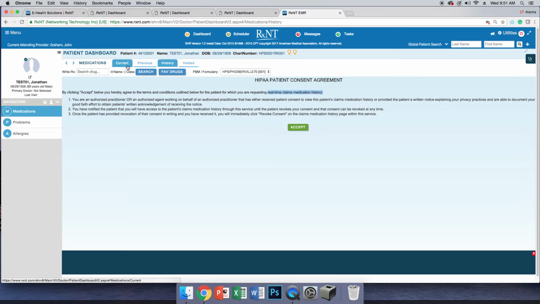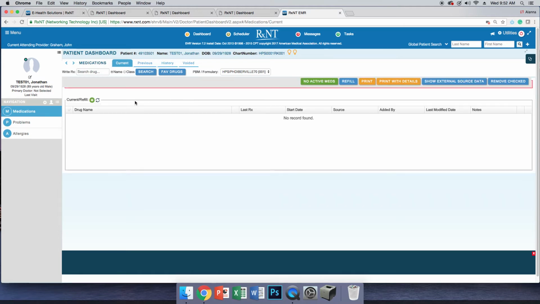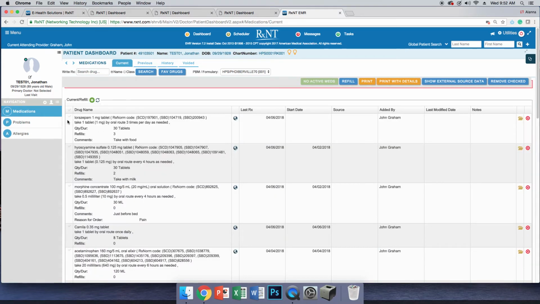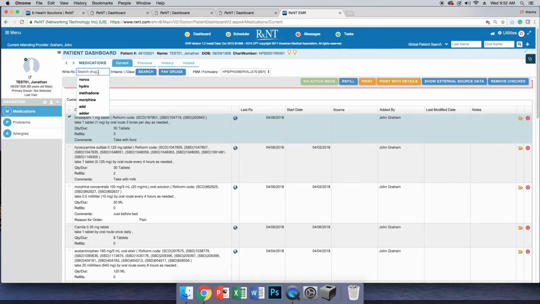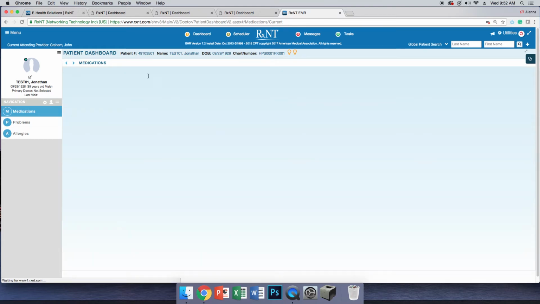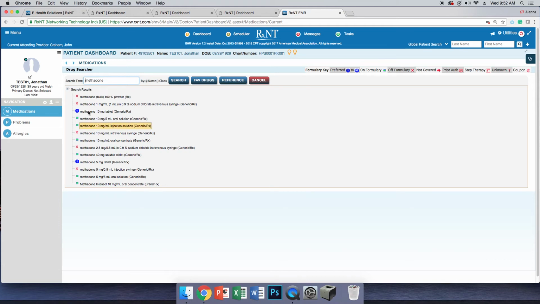So going back to current, when selecting current, from here, as you saw, we can either highlight a med from the left and select refill. We can also come up and search for a medication, or as the system is used, the Fave Drugs list will be created. So if I were to type in a medication, select enter, we can do a partial name as well, and you can also indicate by strength. Now notice over to our right we have a formulary key. This lets us view the medications that are preferred, on formulary, off formulary, not covered, and so forth.